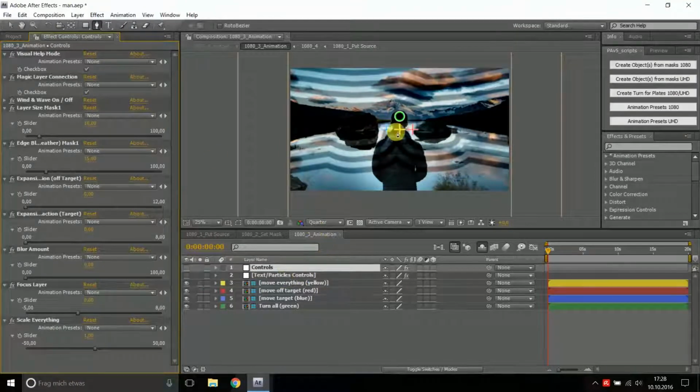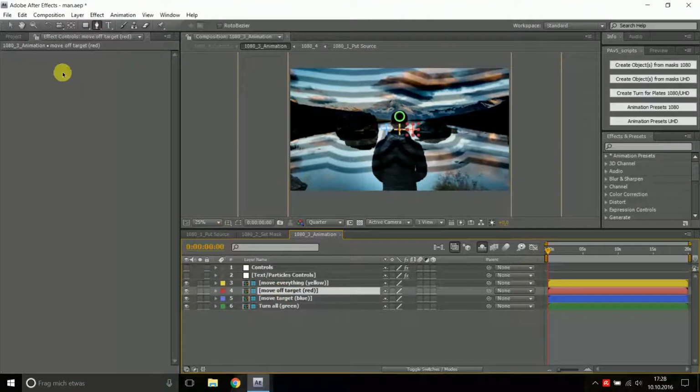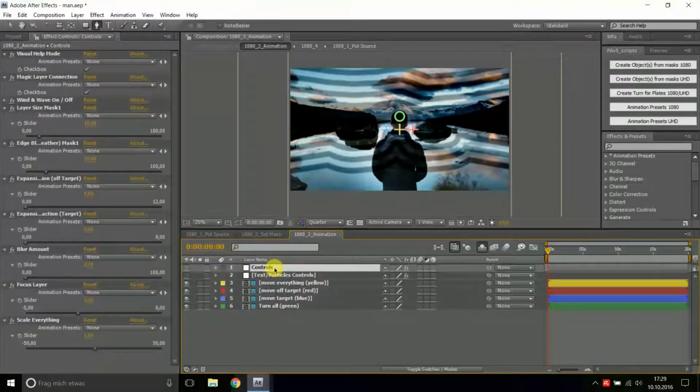Usually when you start animating the picture and touch a crosshair, these effects will go away because they are connected to the controls layers. That is why I recommend to have them locked in here. Put the lock, and now they will stay here all the time. First let me show what everything does.